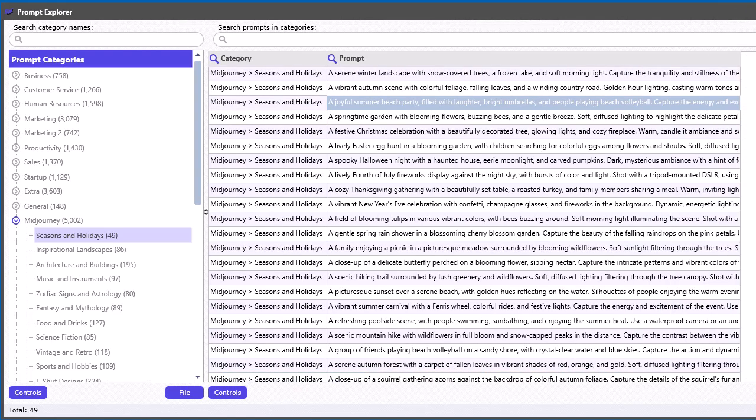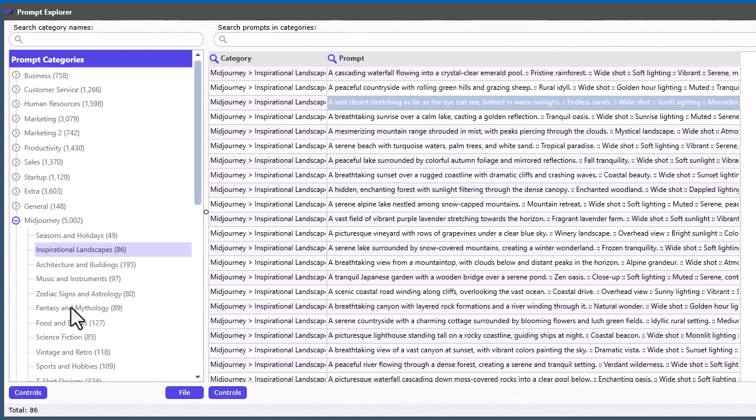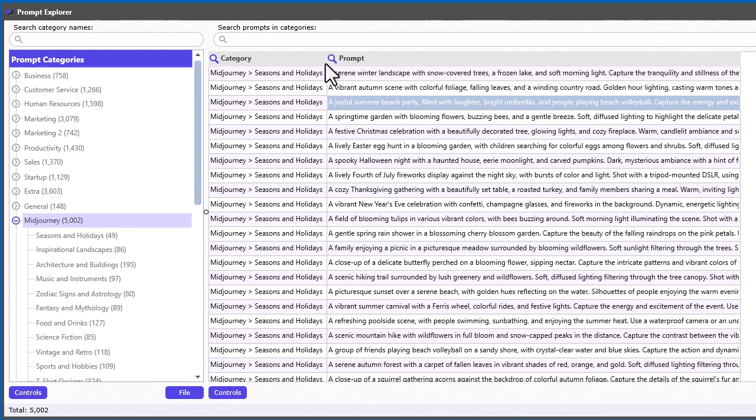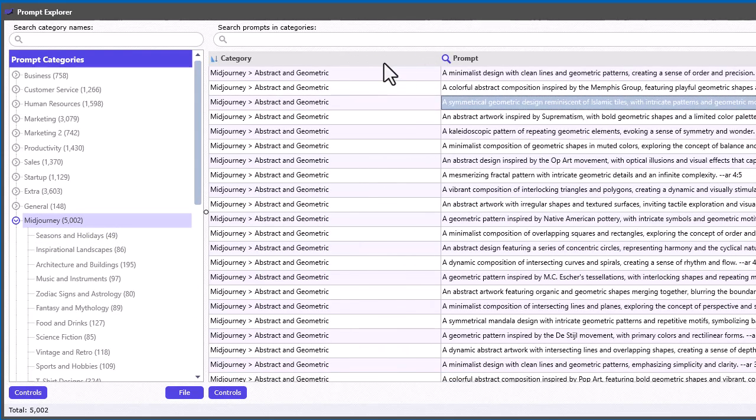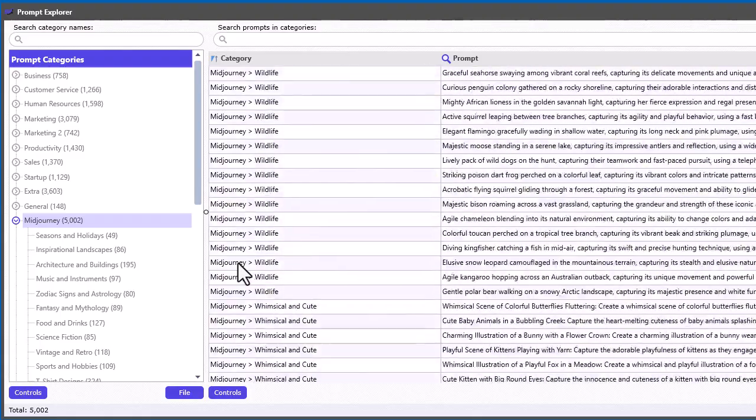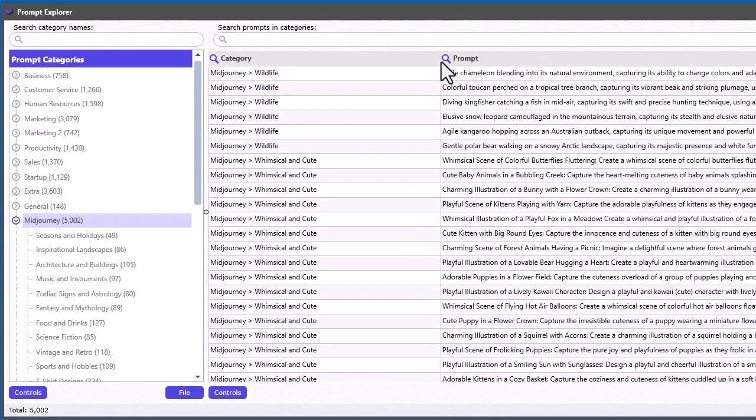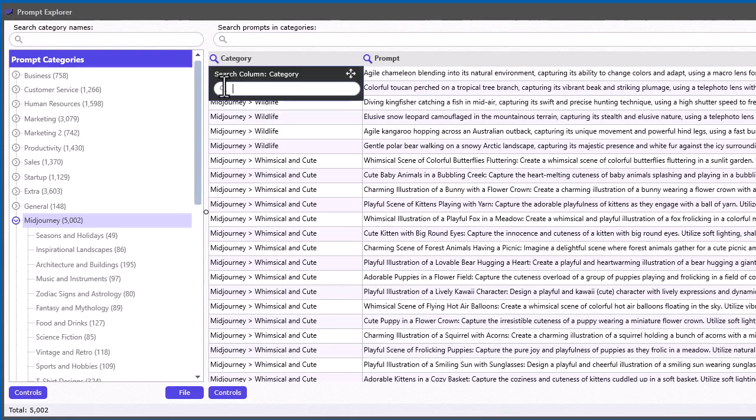You do see the category column here, so you can see where it came from. So if you select here, you'll notice that you'll have all sorts of categories. All the different categories are in there. So you do have that column, and you do have the ability to search within that column as well if you'd like. But let me show you another way to get to prompts.